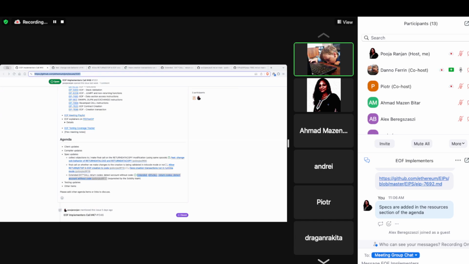Cool. When it comes to getting compilers working with EOF, that's going to be very helpful. Yeah, it's my top priority, to be honest. Yeah. Cool.